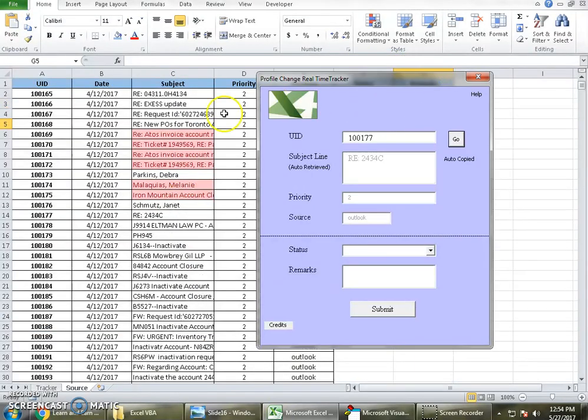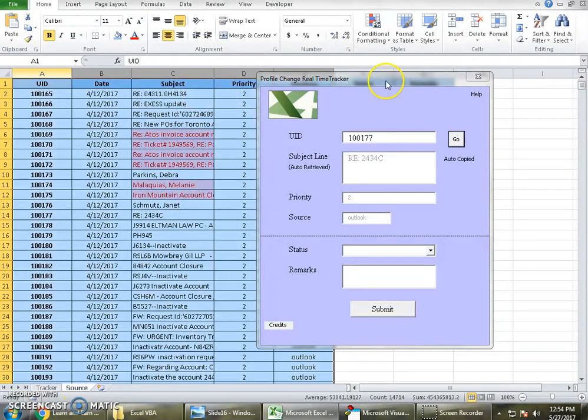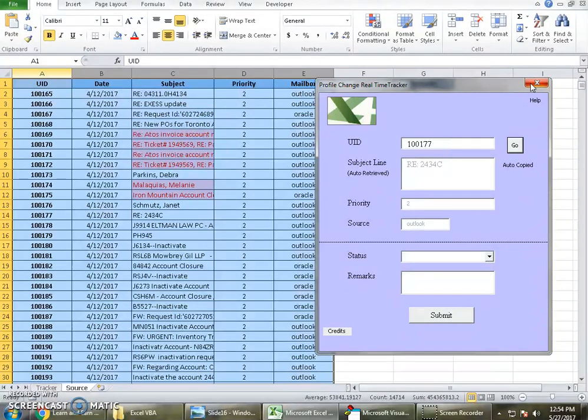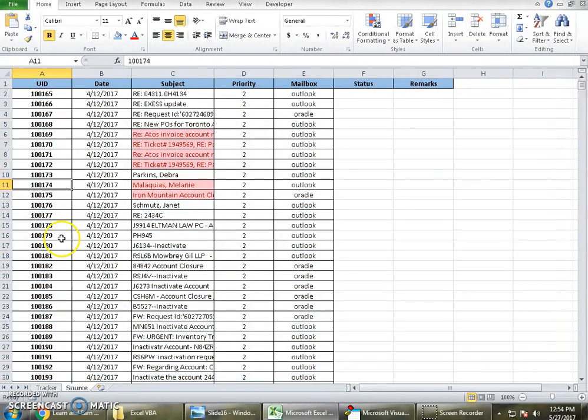To make it easy for you guys, I have kept the database in the same file, but this information can stay anywhere across the network. It can be in some other folder, or on the same shared drive. If you're working in a company, you know what a shared drive is. So it should be in the same network. Simple. Okay. Now, these are the data: UID, date, the subject line, priority, mailbox.